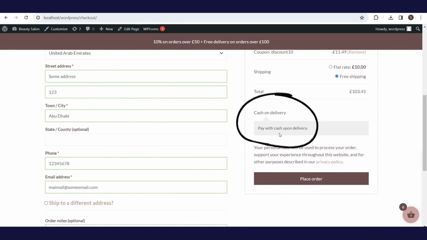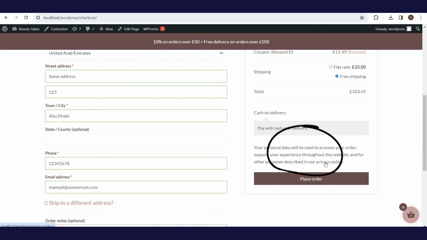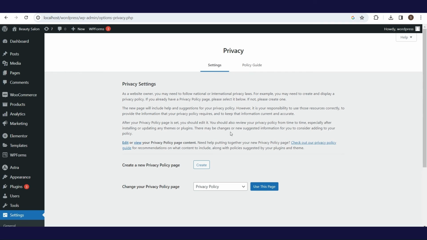Since cash on delivery is the only available option, the user does not have the option of choosing a payment method, but for example, you also have card payment in addition to this payment method. Both options will be displayed here and the user would choose how he wants to pay the amount of the cart. Above the Place Order option, there is a text related to the privacy policy, within which the privacy policy page is automatically linked. This link is automatically created based on the settings in the privacy page within the Settings section.